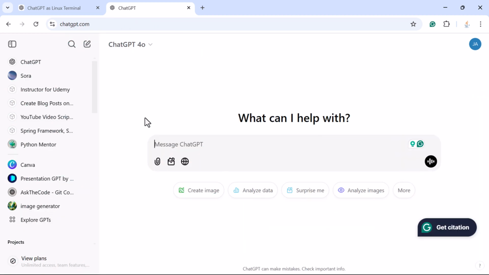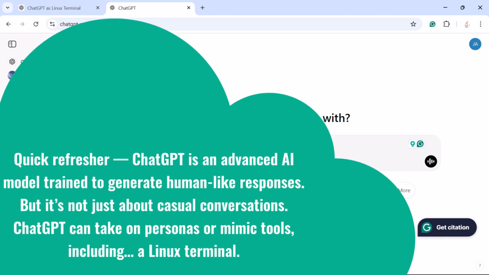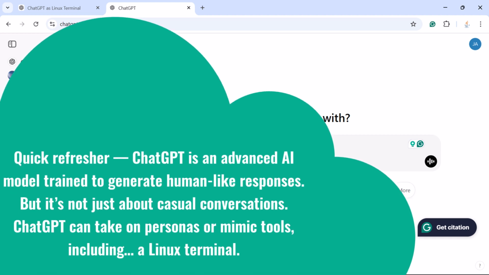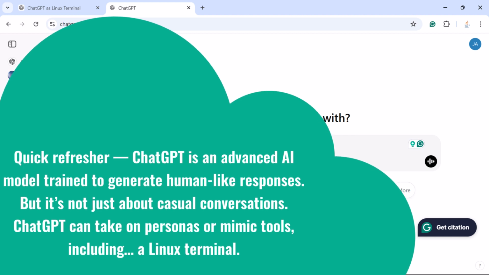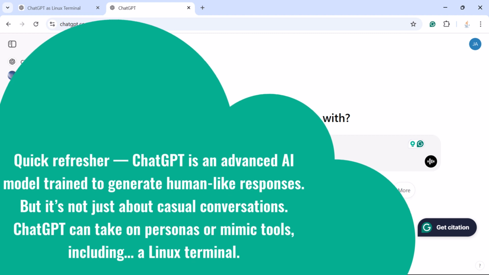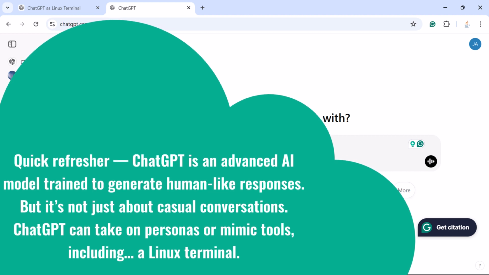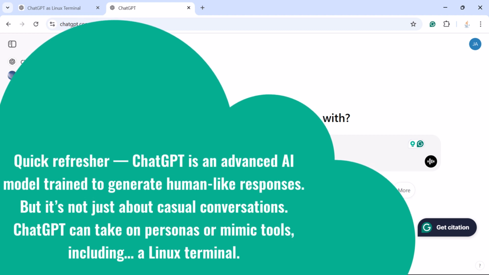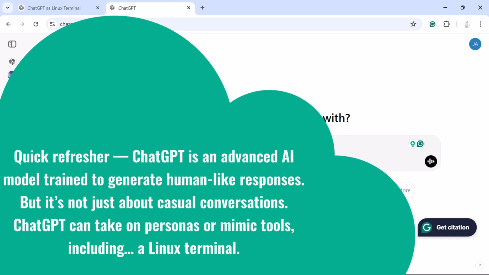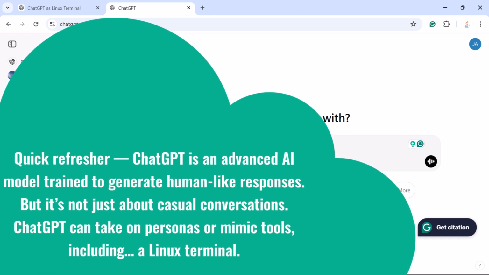So quick refresher, ChatGPT is an advanced AI model trained to generate human-like responses. But it's not just about casual conversations. ChatGPT can take on personas or mimic tools, including a Linux terminal. This means you can type Linux commands and ChatGPT will respond to you as if it were a real terminal. Sounds cool, right? Let's go ahead and see how it works.